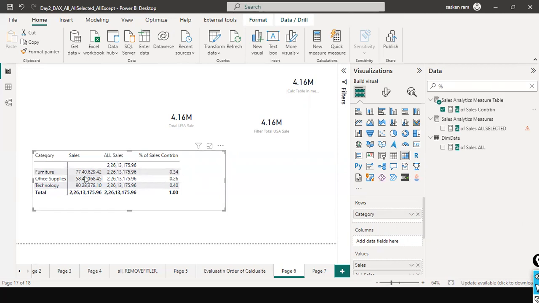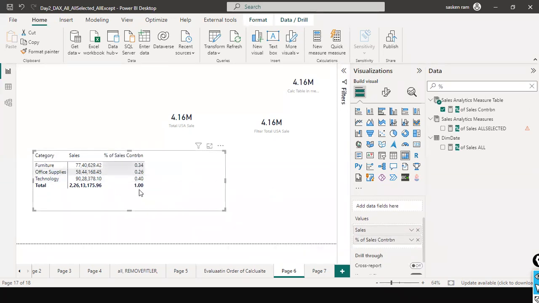34% of revenue contribution came from furniture, 26% came from office supplies, 40% came from technology. If you add all these things, it should come to around 1. 40 plus 26 is 66, plus 34 is 100, right? So in that kind of situation, the all sales is very much helpful. But from the reporting requirement point of view, this column is not helpful, hence we can remove the all sales. But how did you arrive at this one? With the all sales measure only, we are able to arrive at this one.